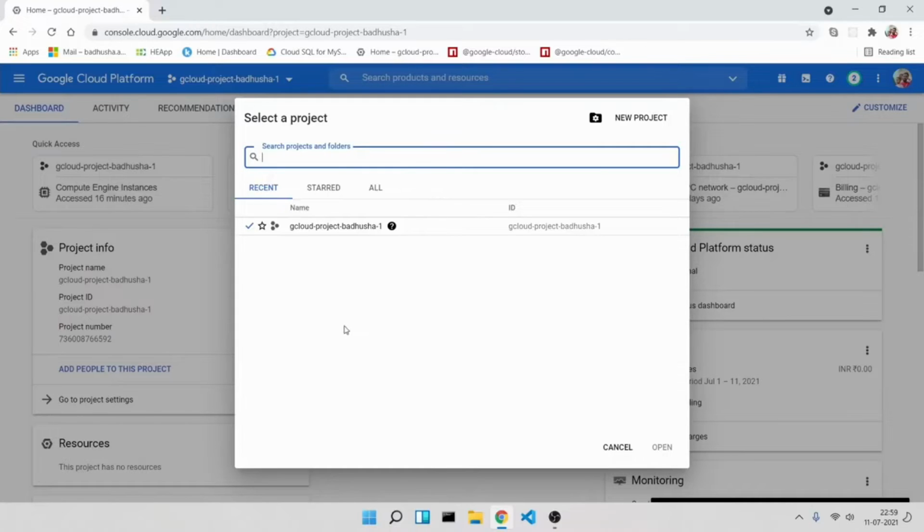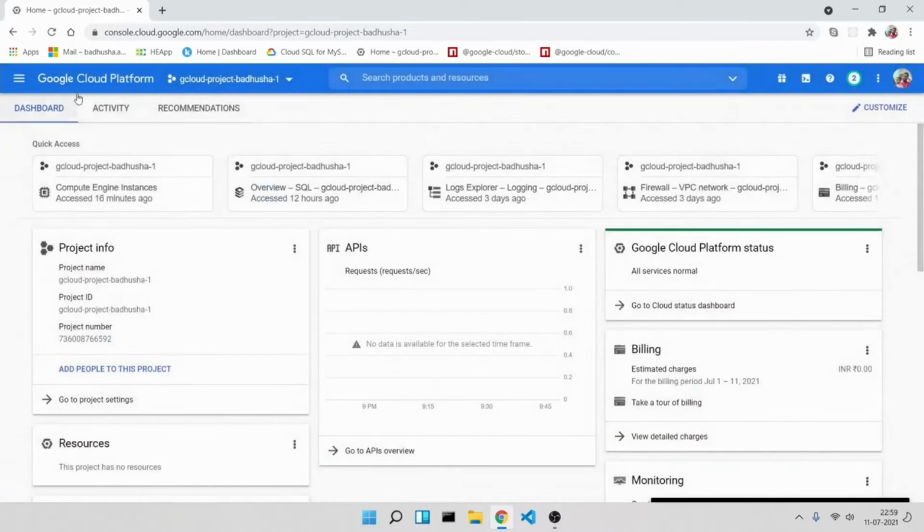So for example, if you are working in a big organization, you would have noticed people will be provided access only when there is a need to work in the project. So this is basically for that purpose. You need to have a project before you can use any of the Google Cloud services.